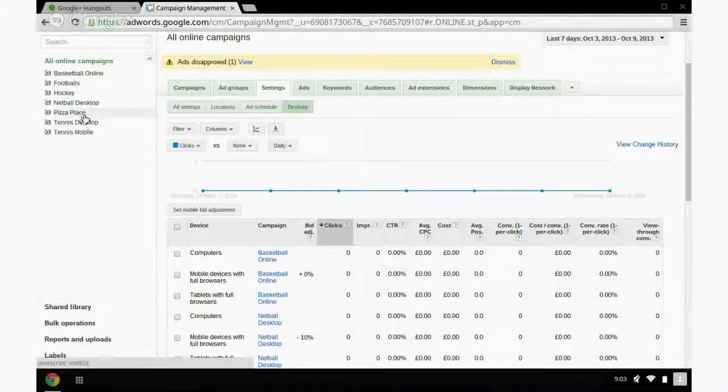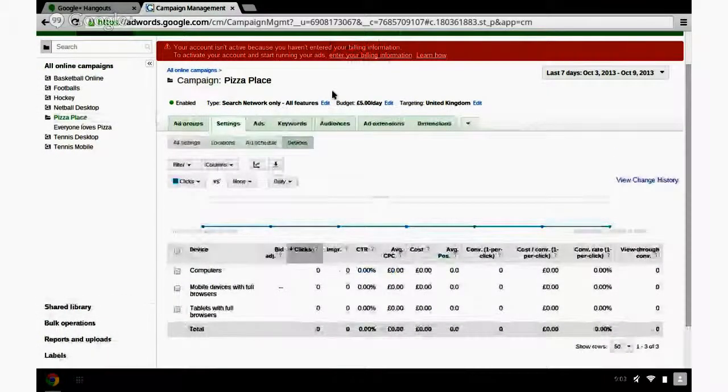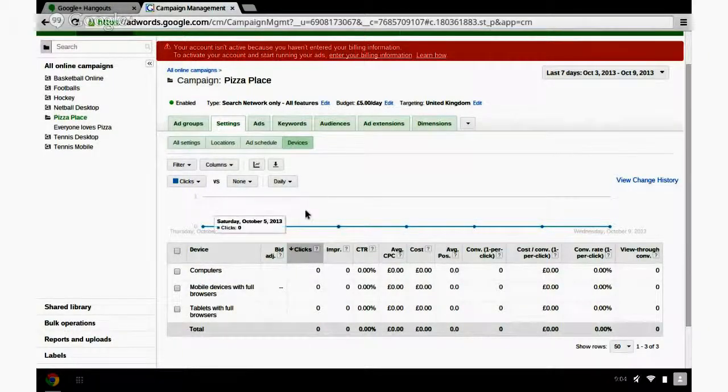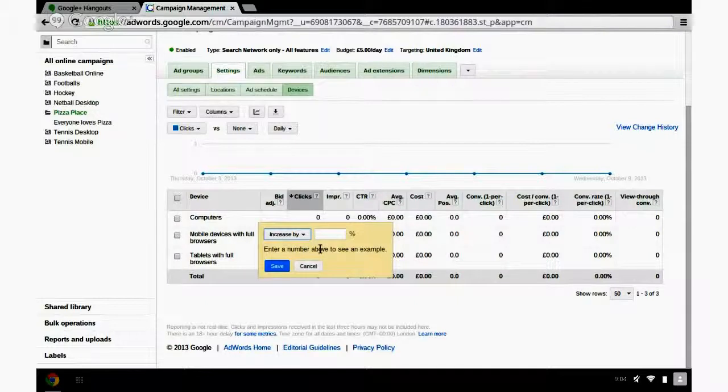So I hope you can see this now. I'm going to show you this very aptly named Pizza Place campaign that we have here. The way to change your bid adjustment is to go into the Settings tab, and then just here to the right where it says Devices, click onto that. Then if you scroll down, you'll see we have computers, mobile devices with full browsers, and tablets with full browsers. Under bid adjustments, you can't actually change your computers or your tablet bid. That is just your set bid from when you first set up the campaign and the ad group. But you can see here, you can click to increase or decrease your mobile device bid amount.